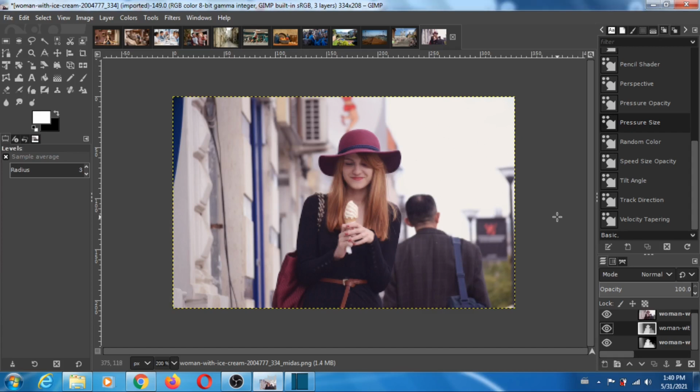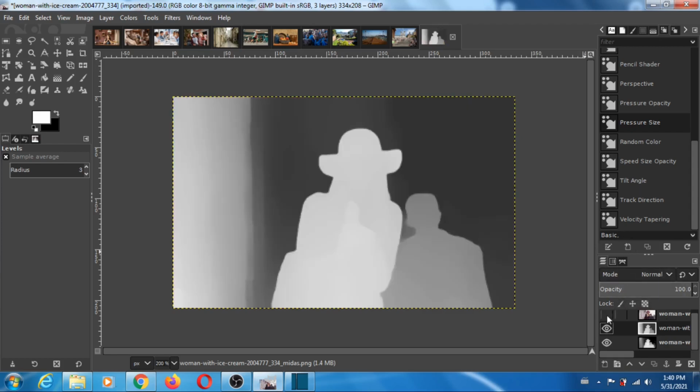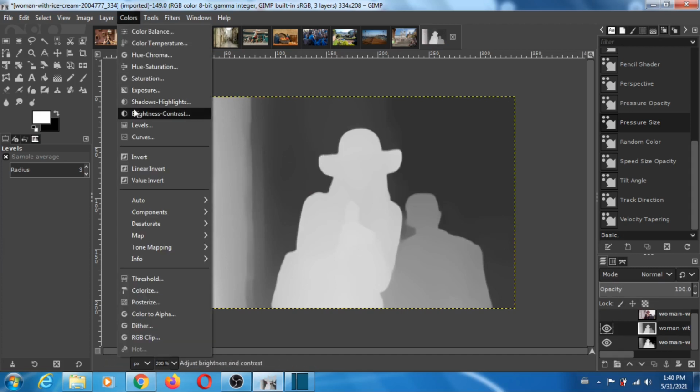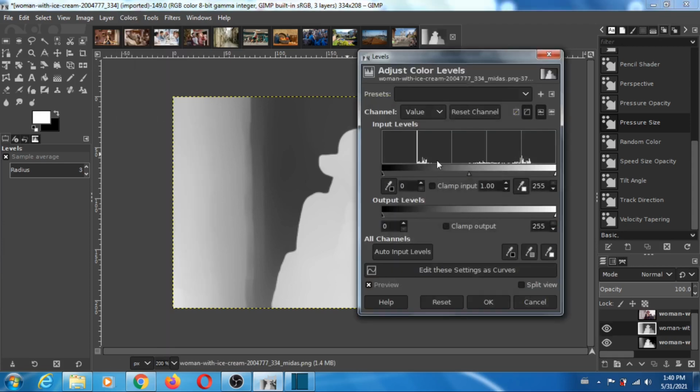Yes, I was talking about the grayscale range in MiDaS that doesn't go all the way to pure white and pure black. It's very easy to change that. So that's my MiDaS depth map. You just go into colors, levels, and here you can see the range is not full, doesn't go all the way. So what you do is you bring that triangle here, and this one, same thing. It's gonna extend the range, something like that.